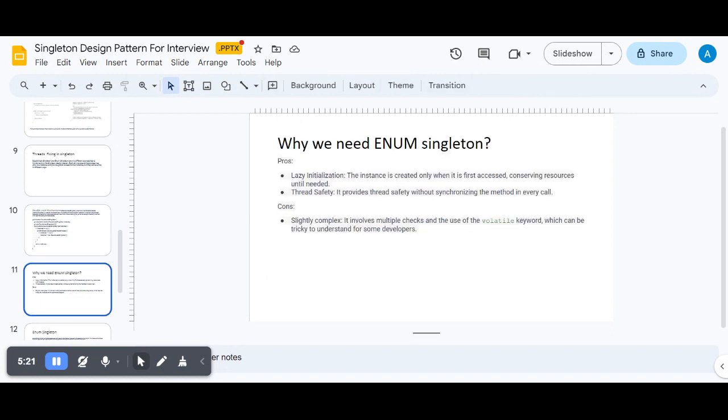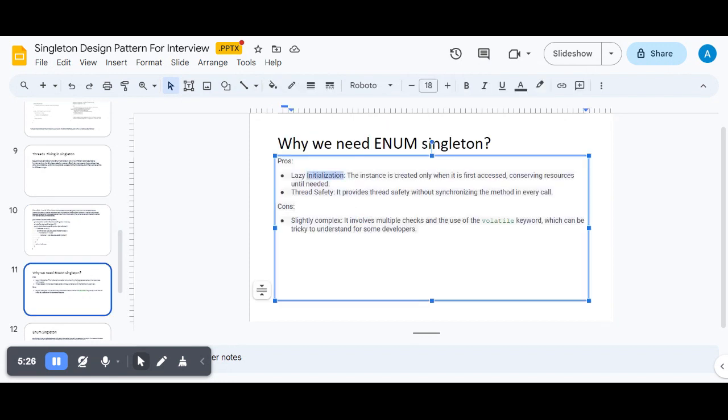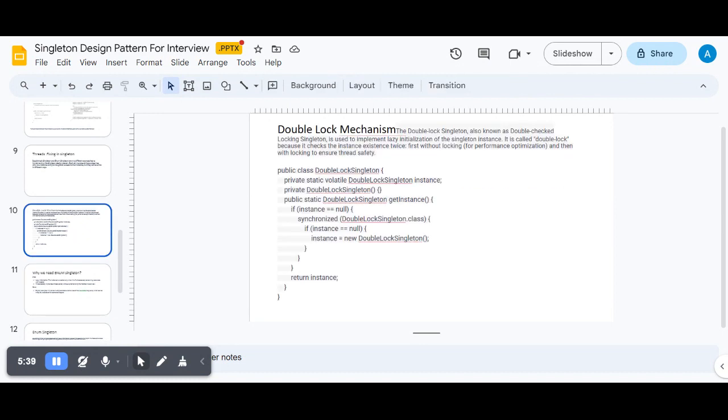Now, what are the good things about it? Its pros: it's lazy initialization. Obviously, you call it when you need it. Sometimes you never use it, though. Then again, it's a memory saving. Thread safety, but there are certain situations where this can fail.